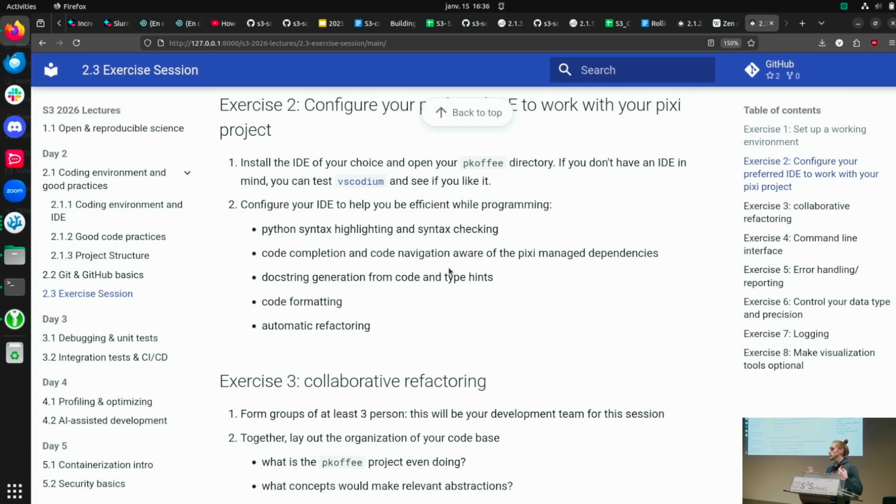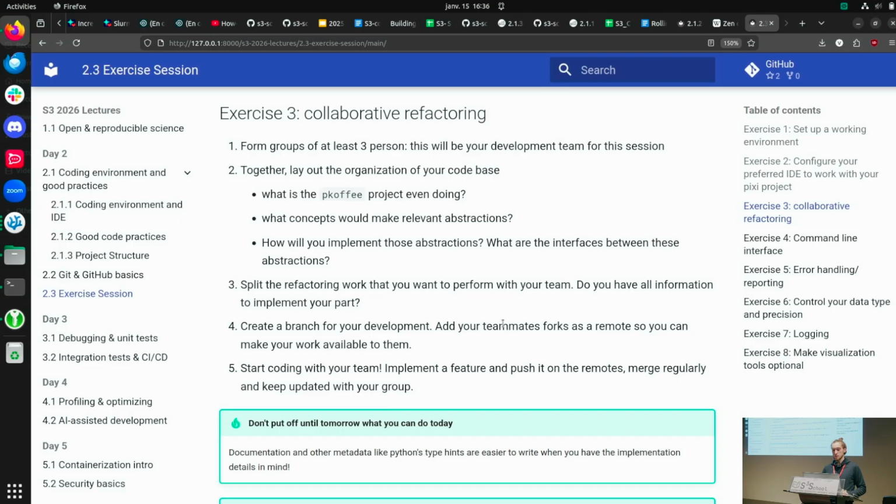Second thing, you configure your IDE to work with the Pixi environment. So if you have issues with that, don't hesitate to ask us. And then basically we have just one big exercise, which is, form a group with your neighbors and start to refactor the code, practice making branches to implement new features, etc., merge them, make pull requests with your peers, review, etc., etc. So that's just a thing.